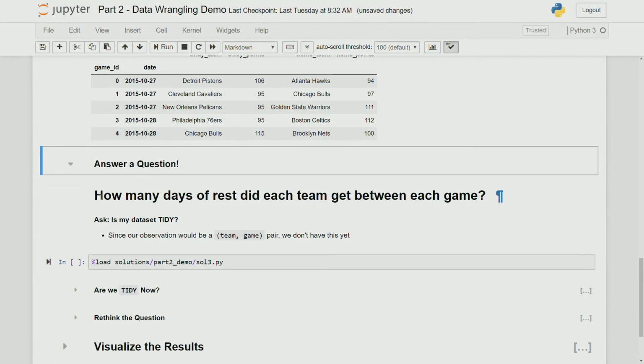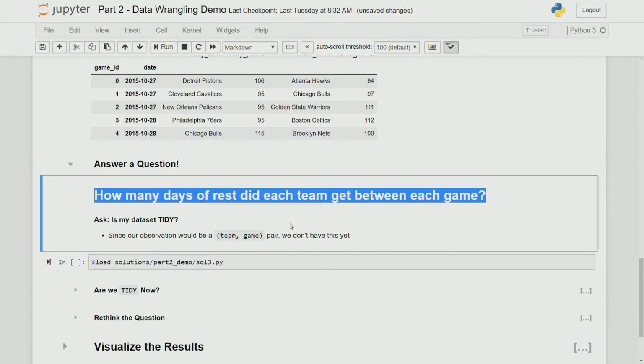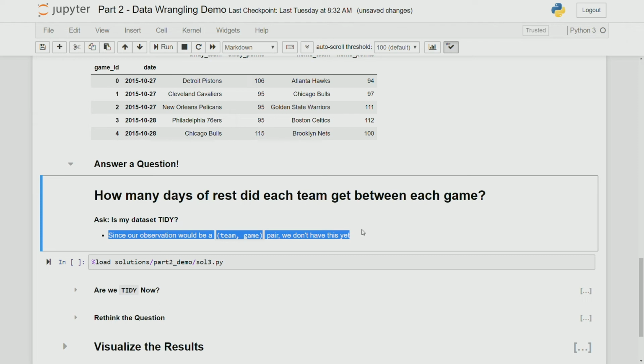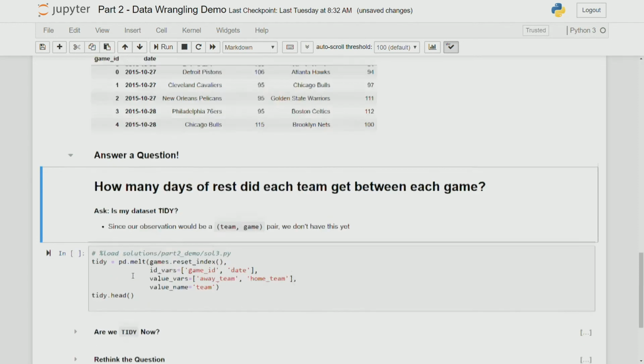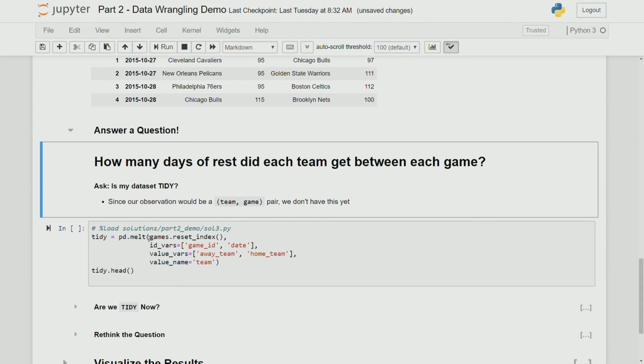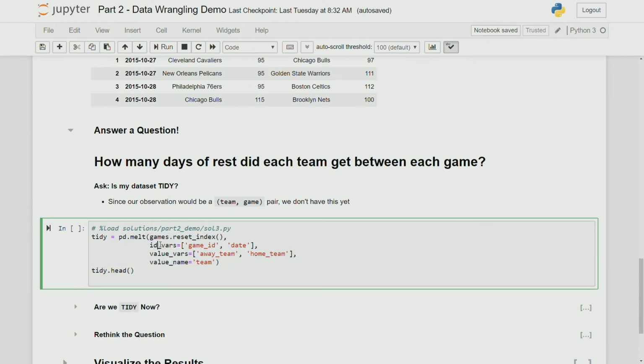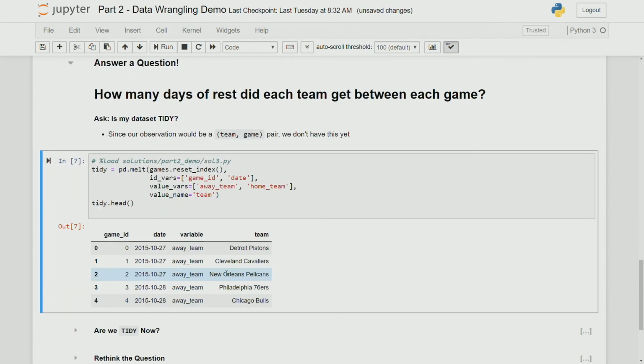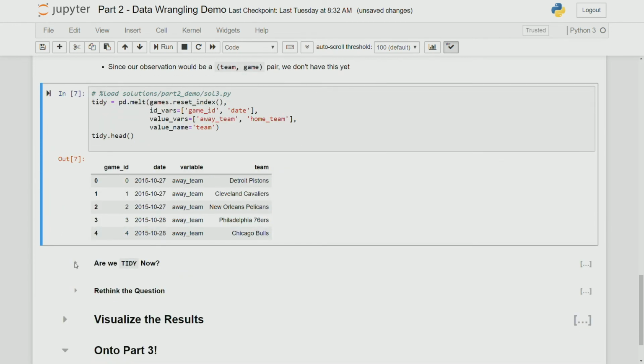And what we're going to do is I want to know how many days of rest each team got between each game. And I have to ask, is my data set tidy to answer my question based on the rules that we talked about before? And the hang up that we have here is that we need to make our observation in these team-game pairs, and we don't have this yet. So we're going to use some code, and we're going to use pd.melt to do that. And we're going to give it the variables to get it in the format that we need. So we're going to pass in our index and the ID variables that we need. And we run it, and it's going to reshape our data frame again, and we're going to get it into that format.